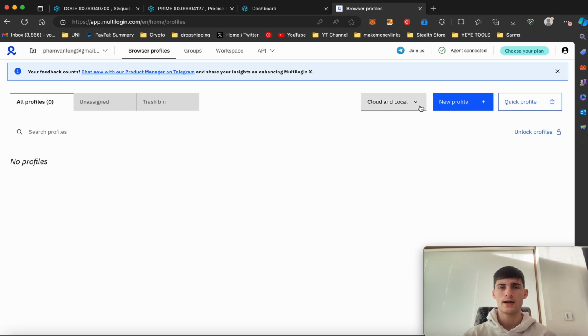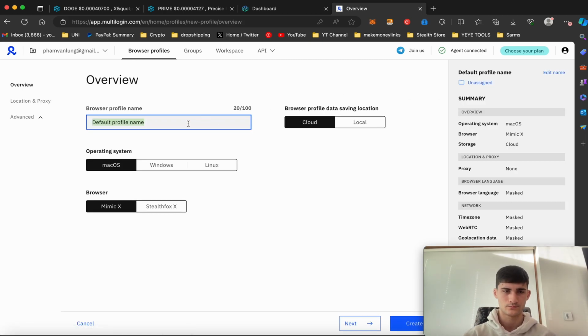So what we're going to do here is press new profile. Let's call it Stealth UK1. You can obviously select the operating system. It doesn't matter. It will create a new Mac ID for you, so you can choose whatever operating system. I wouldn't recommend Linux if you're doing a stealth account, just because that's unlikely. Better to use Windows or Mac. I'm just going to stick with Mac. Then you can select which browser. Now, you have Stealthfox X or Mimic X. Either one is going to be good to use, so I'm just going to stick with Mimic X here.